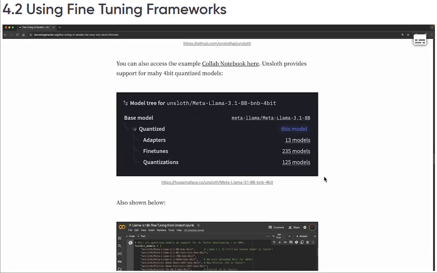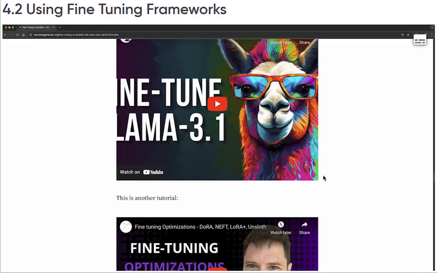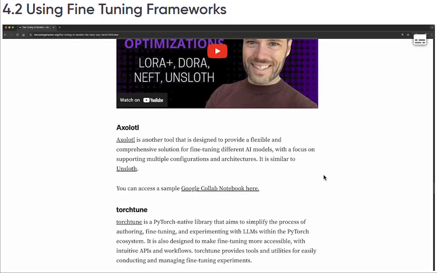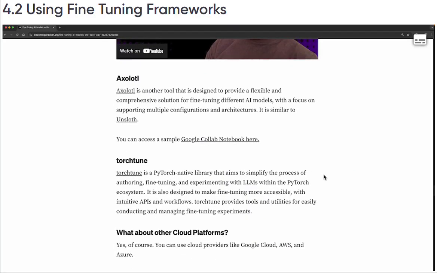And as a matter of fact, even in the same write-up, I do have a couple of links to a few tutorials that also assist on the internet. Now, Axolotl is another tool that is designed to provide this flexible environment for fine tuning, and it's also open source. And then the other one is a PyTorch native library called TorchTune.